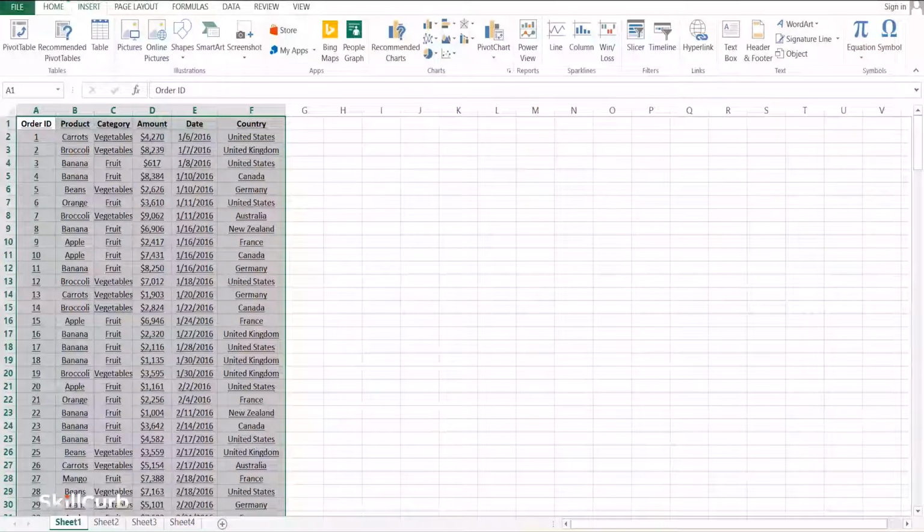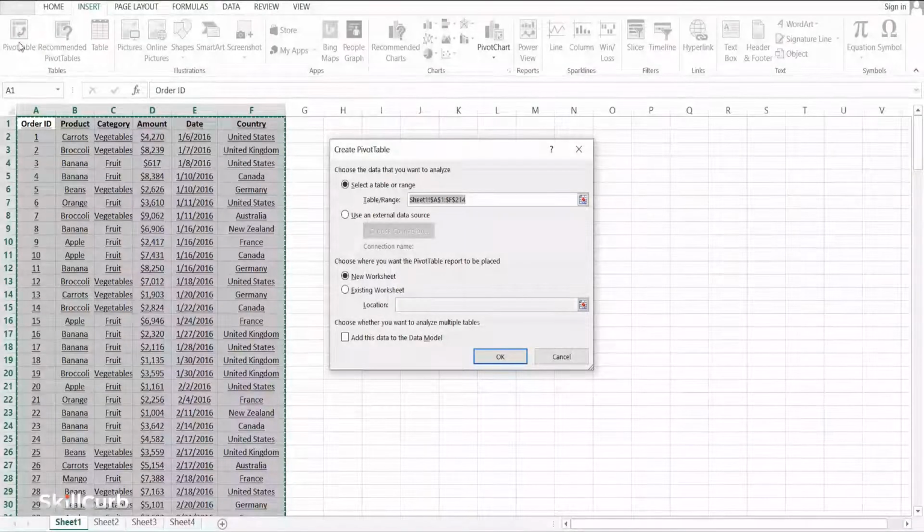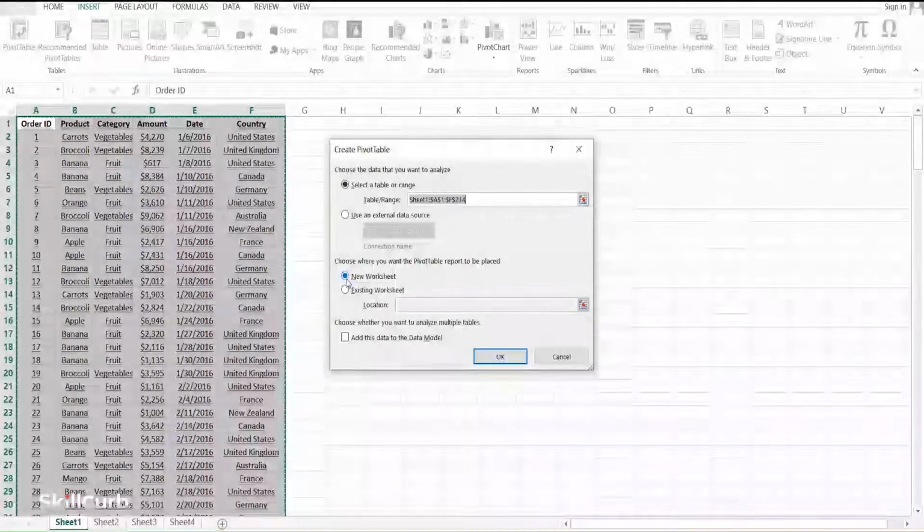On the Insert tab in the Tables group, click Pivot Table. The following dialog box appears. Excel automatically selects the data for you. The default location for a new pivot table is New Worksheet. Click OK.